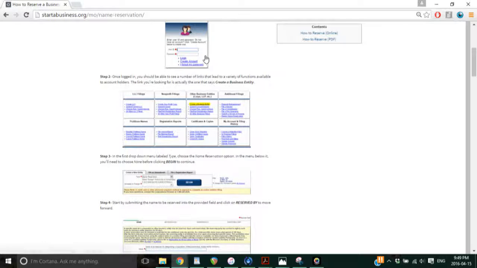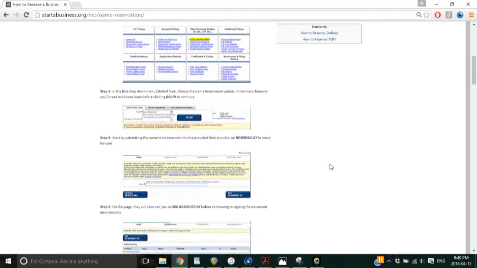So now that you've entered in your login credentials, you should be able to see a page that looks like this here, and you'll see on that page a create a business entity link, which seems a little strange, but click on that link and you'll be brought to something that looks like this, and you can choose the name reservation type in terms of filing, and then you can click begin.